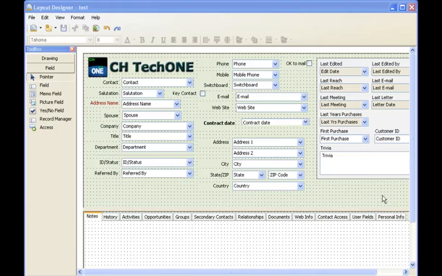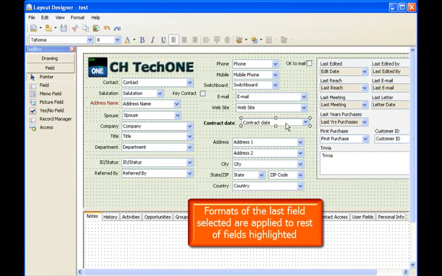It can be quite tricky to get all your fields to be the same size and for them all to be aligned, but this next technique will help to make sure there's consistency in the fields on your layout. So I'm going to click the contract date field, I'll hold the Shift button down and select website, because the size of that website field is the one I want the contract date to match.